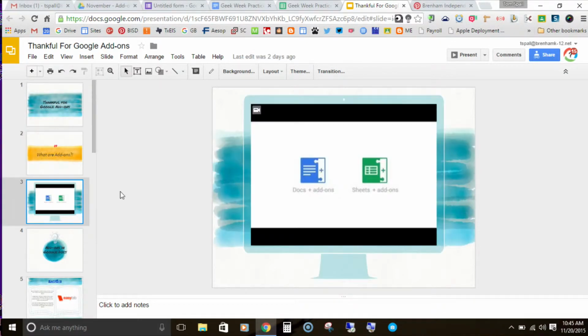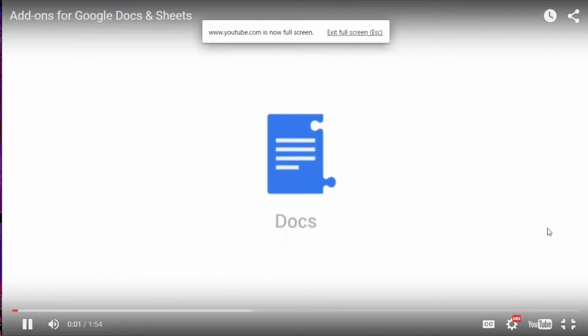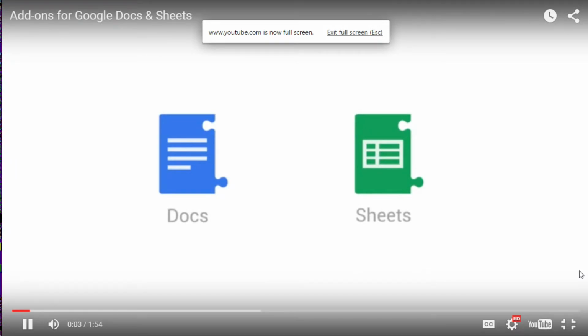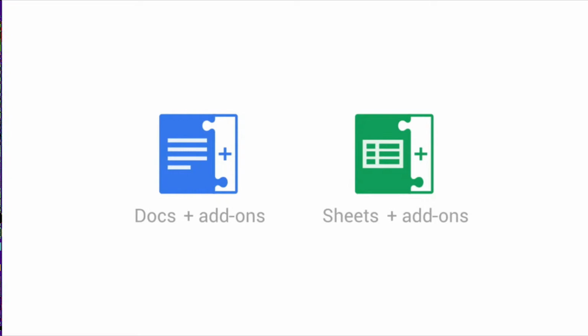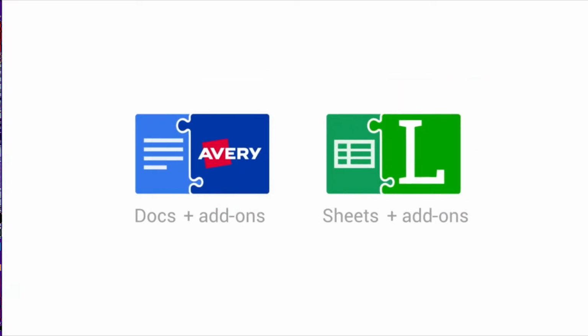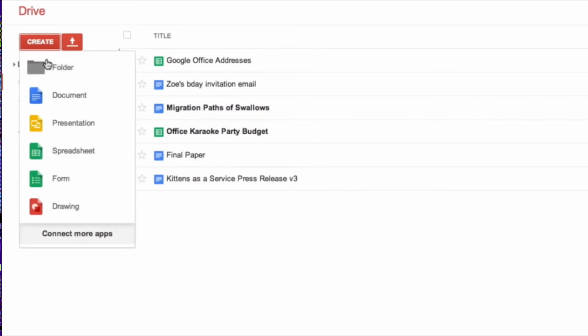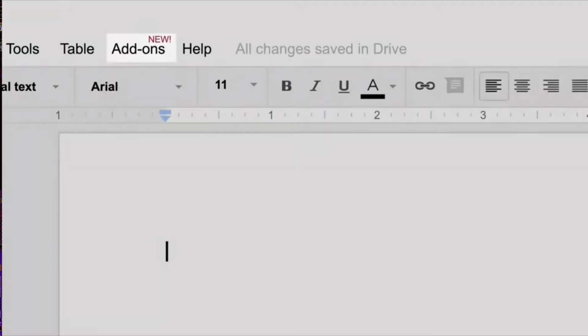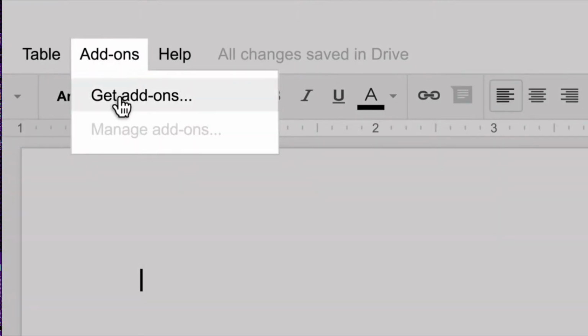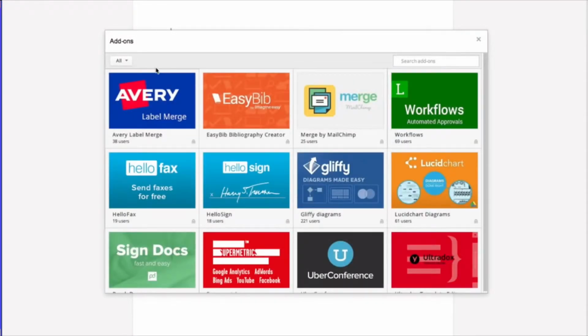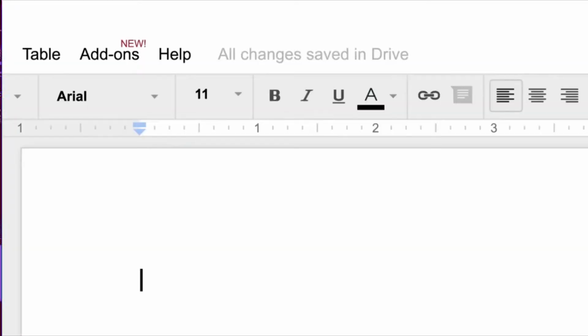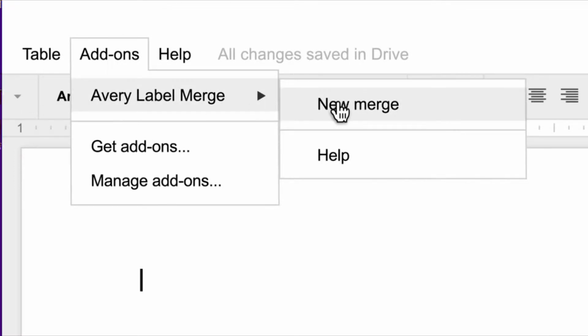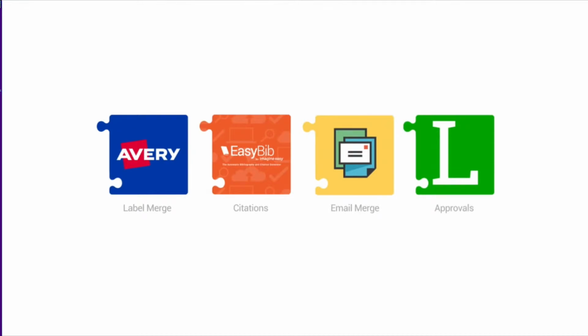So let's give you a little sneak preview of what add-ons actually can do for you. Google Docs and Sheets do all sorts of awesome stuff, but sometimes you need to do a little more. Add-ons are new tools created by our developer partners that literally add on capabilities to your documents and spreadsheets. To start, open a document or spreadsheet and click on Get Add-ons in the menu bar. Browse through the store, then choose the add-on you'd like to install. And just like that, the add-on will be available to use right away. There are add-ons for everyone, but here are a few that you may find handy.